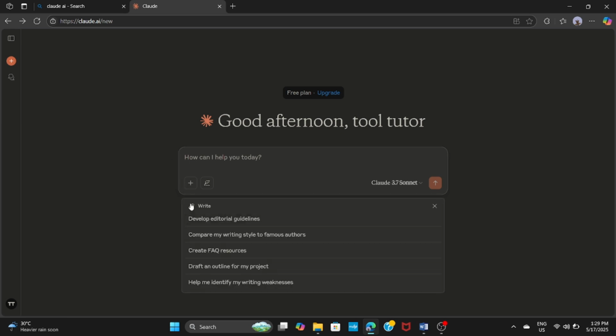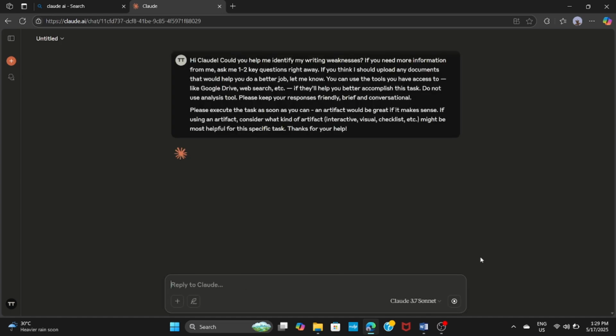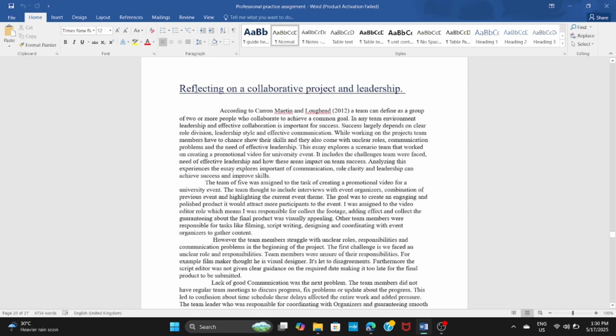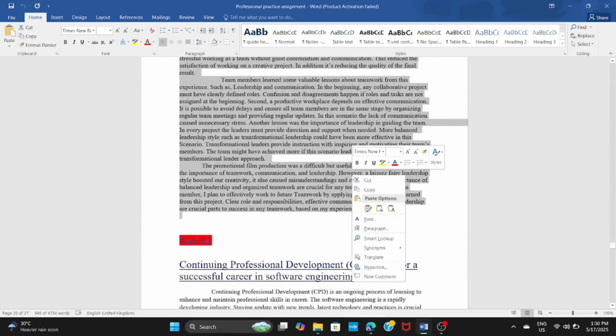Once you're in, you can chat with Claude's writing assistant. Bottom, you'll see an option that says, "Help me identify my writing weaknesses." I clicked on that. Claude then asks you to share something you've written, like an essay, article, or email. So I copied my written essay and pasted it in the chat, then hit send.